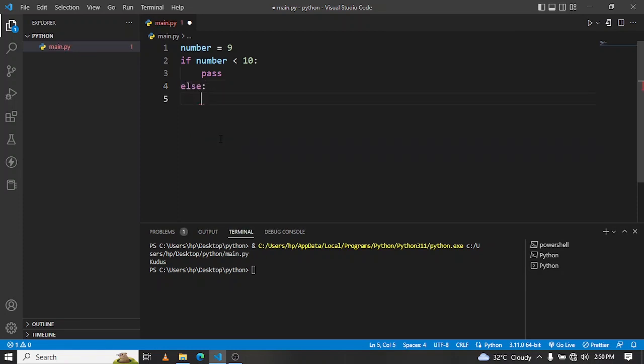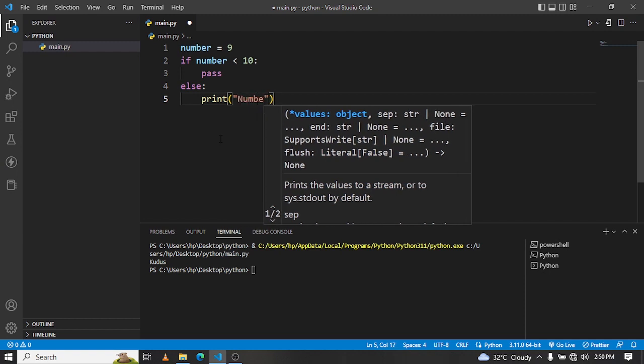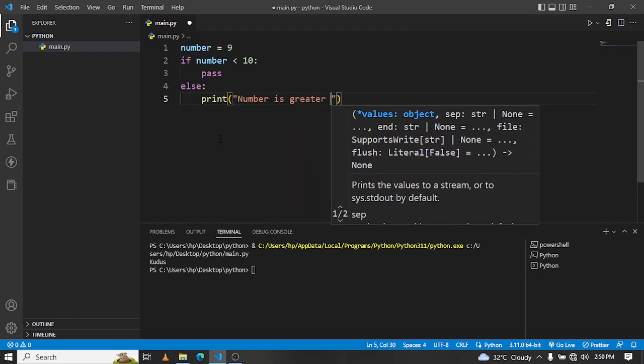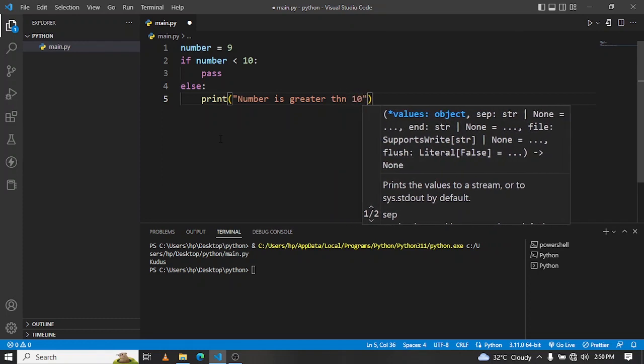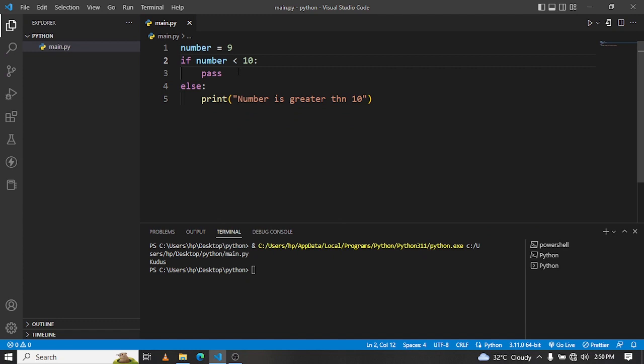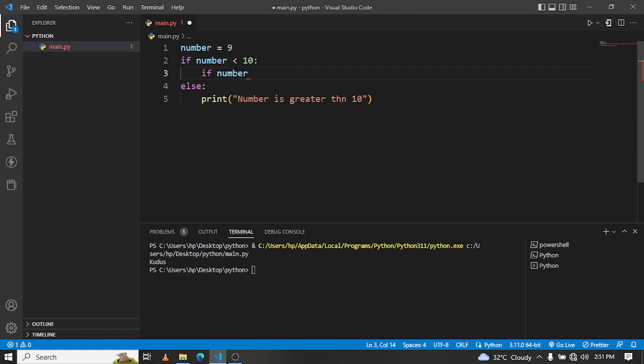So else, you just want to print that the number is greater than 10. So this checks if the number is less than 10, and this evaluates to true or false. So if this is not true, it means the number is greater than 10. So we just print the number is greater than 10. So in here, we are also going to check for two things. First, we are going to check if the number is greater than 5.